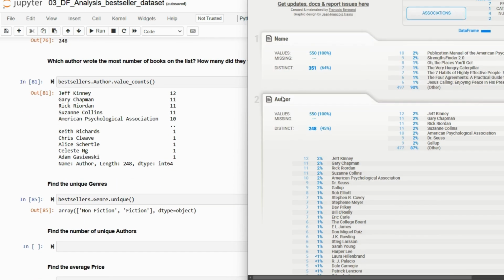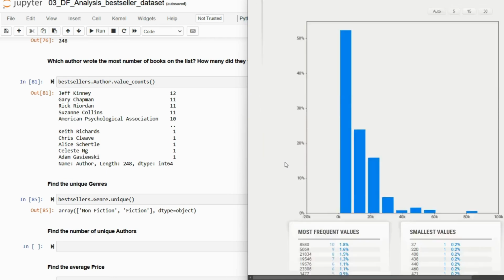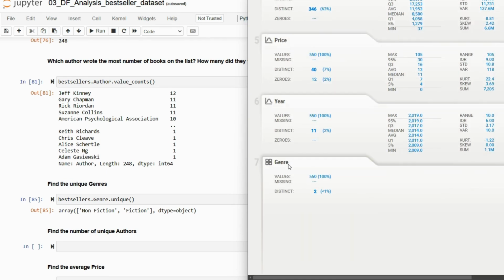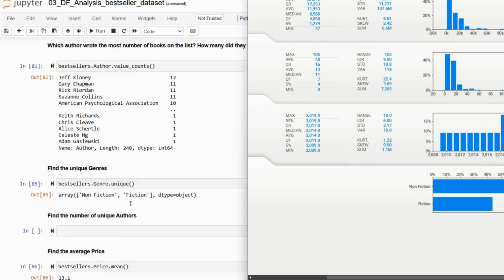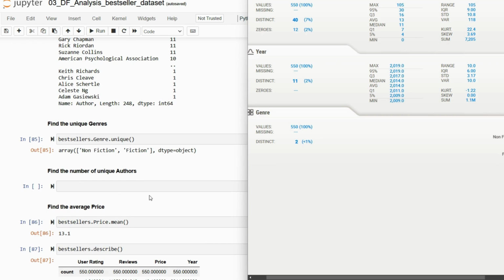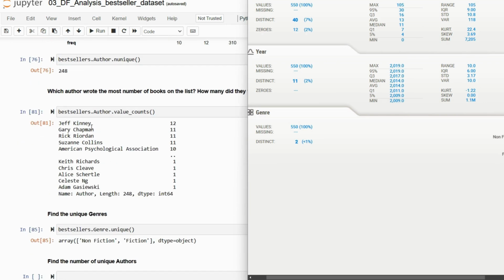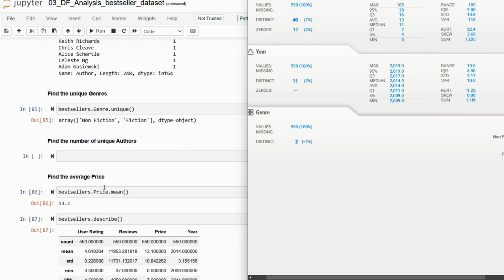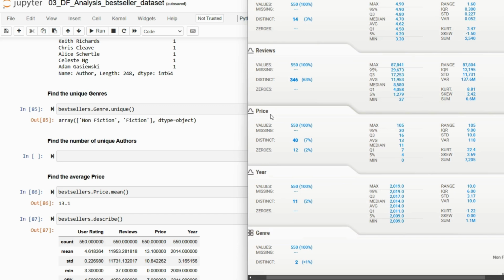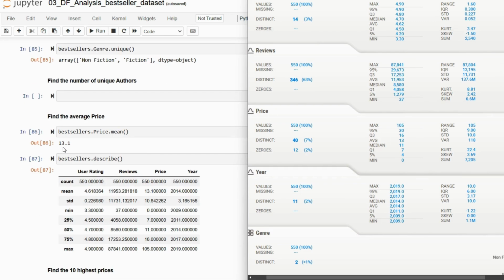Find the unique genre. Okay, so where is the genre column? So this is the genre column. There are two distinct genres, and if I look to the right side, it's non-fiction and fiction. And here also we got the two unique genres, non-fiction and fiction. Next is find the number of unique authors. So this is a duplicate question because we already saw that there are 248 unique authors. Okay, find the average price. So here for the price, again, the average is 13, and here also we got 13.